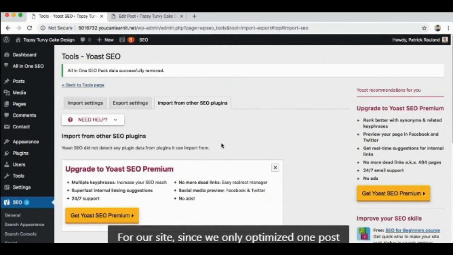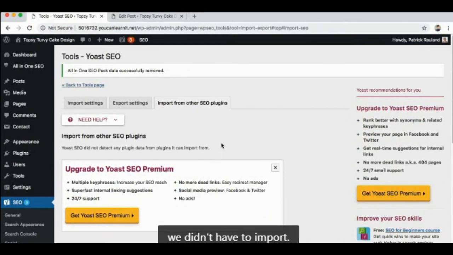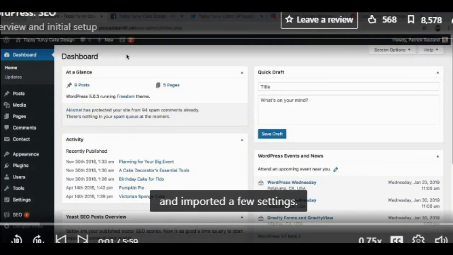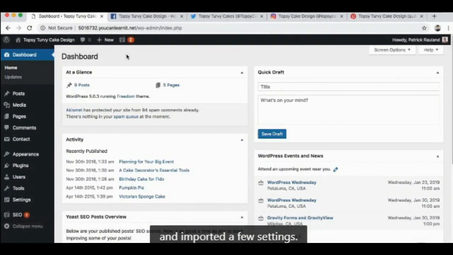For our site, since we only optimized one post and configured a few site-wide settings, we didn't have to import. But if you optimized an entire site, this process can save you hours of work. We've installed the plugin and imported a few settings.